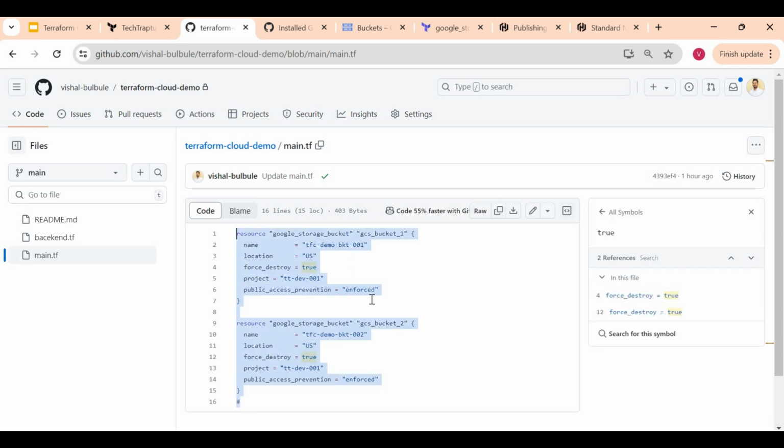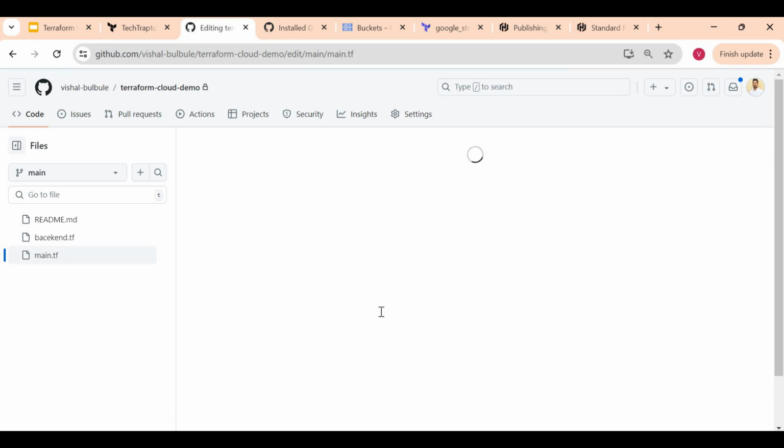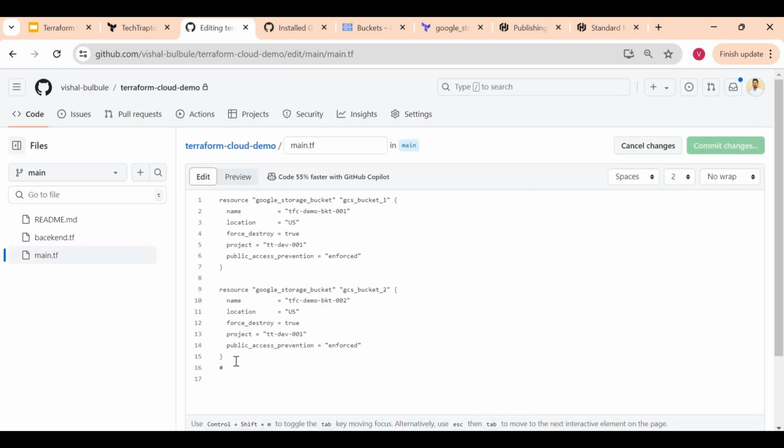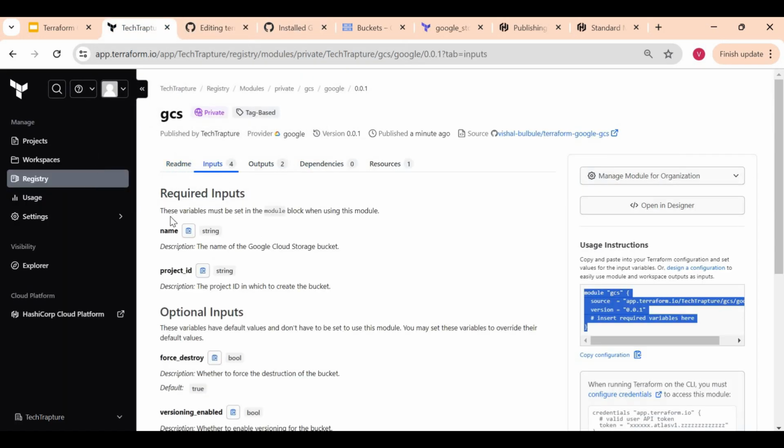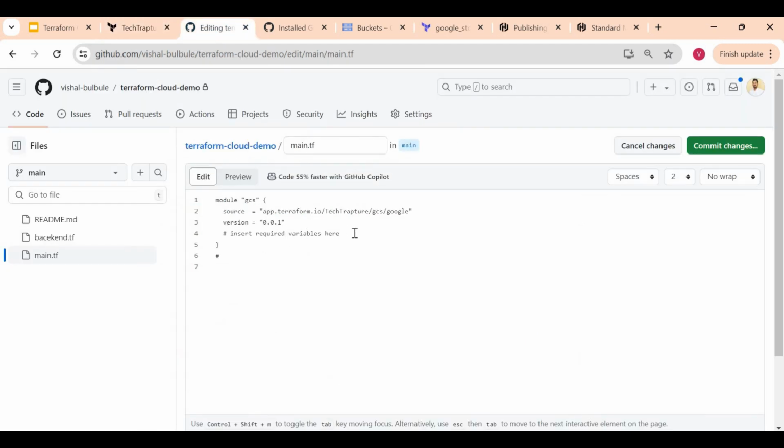Okay, so now what I will do, I will edit this file, and I will use another way to create it. So I will first remove it. Definitely it will delete my bucket, and I will use this version. But now what are the 2 inputs we have to mention? So our module says we have required inputs, name and project ID. So I will provide these 2 inputs, name and project ID.